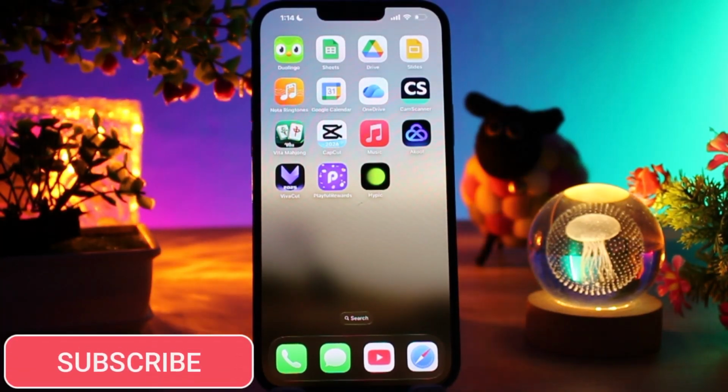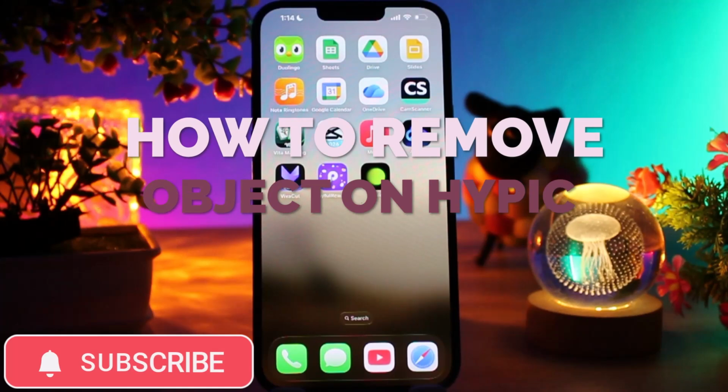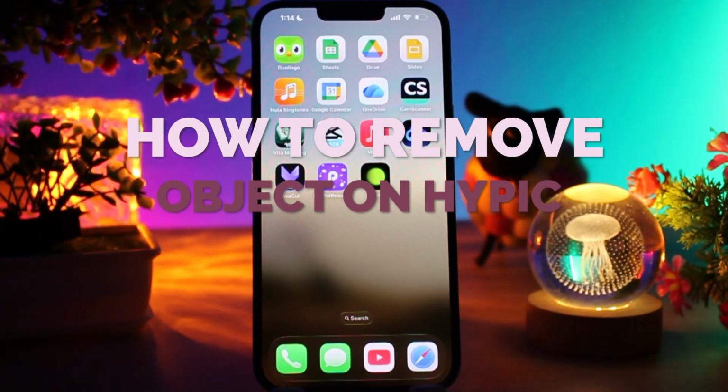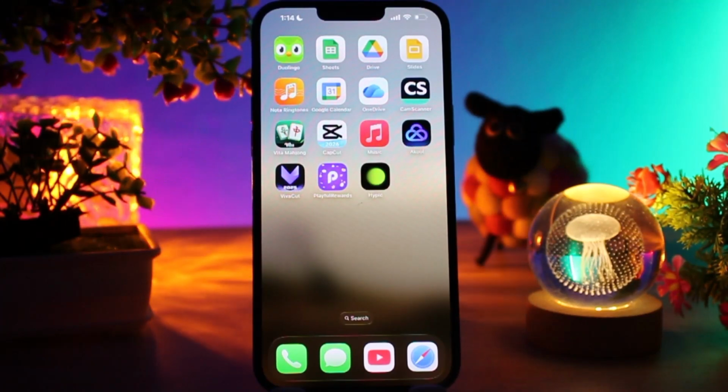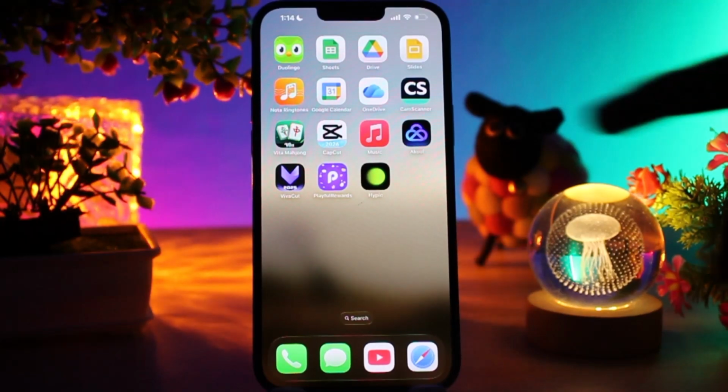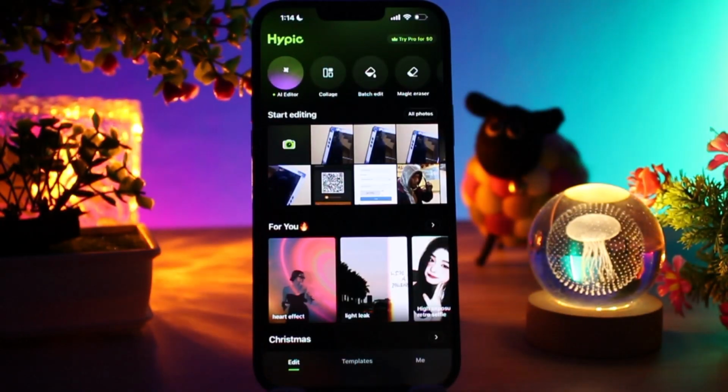In today's video, I will show you how to remove unwanted objects from your photos using Hypic on your iPhone. Let's get started. First, open the Hypic app on your phone and make sure you are logged into your account. Then tap Edit Photo and select the photo with the object you want to remove.